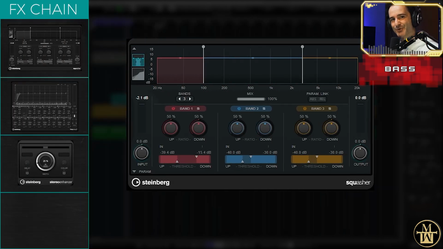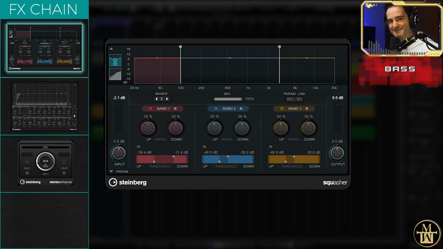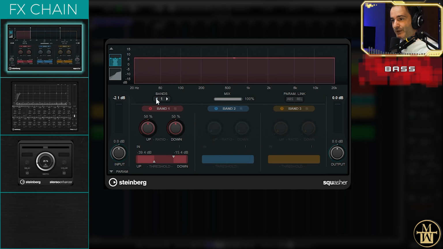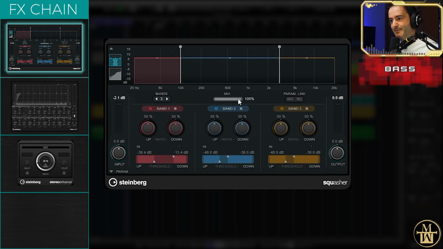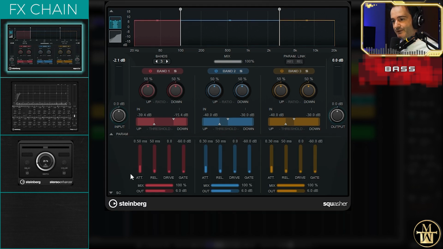So let's process. Ladies and gentlemen, let me introduce you to the Squasher plugin. It's basically a frequency enhancer with a compressor, and it's included in the Cubase Pro version. We got 3 bands here, and we can decrease or increase the mix level, and here the compressor section. Down here we got an ADSR section and a sidechain section.